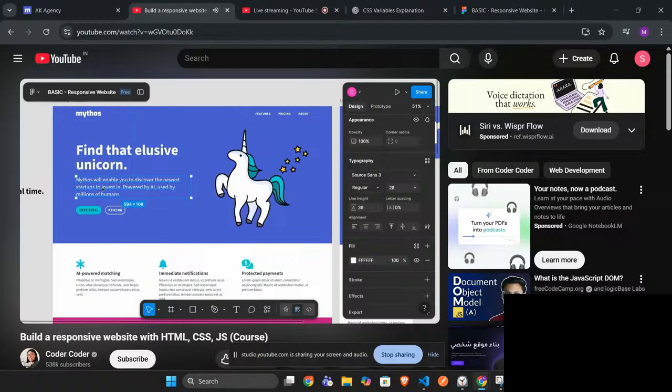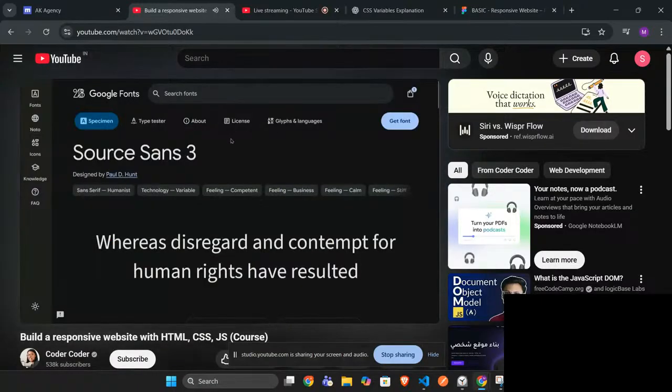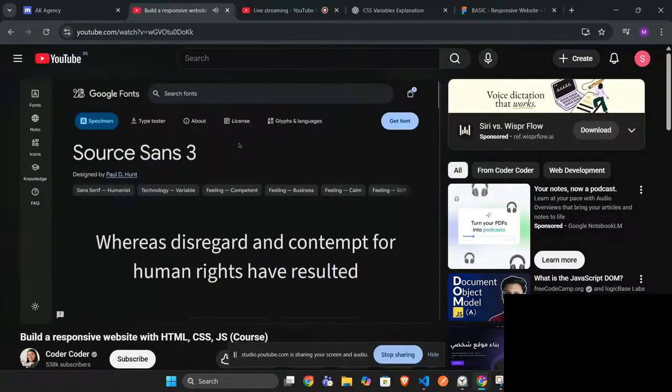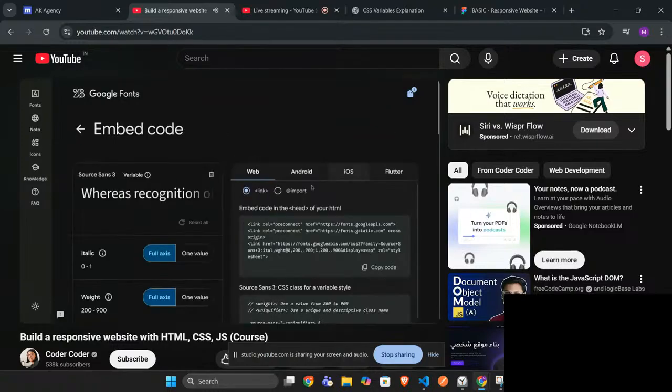Then if we select the paragraph text underneath that, it's still Source Sans 3, except it is now regular font weight. Source Sans 3 is a Google font, and I'm going to show you how to load this font locally instead of using the Google Fonts embed code. Let me show you what I mean. We are on the Google Fonts website, loading Source Sans 3, and usually if you want to use this, you click the Get Font button, and then you can get the embed code.